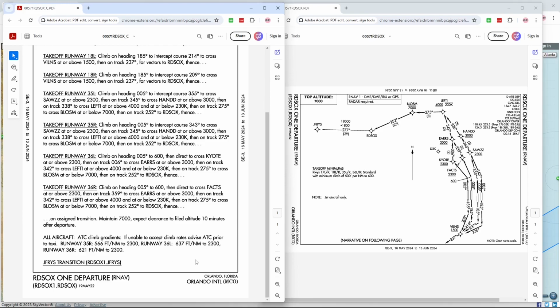Sometimes you'll have text after the transitions that give you some more information. And again, you'll use it as you need to. But what you can see is, in some cases, you're going to get very detailed instructions of what to do. So kind of when they tell you climb via SID, for example, that would be more likely a direction you're going to get from air traffic if you're heading north on the Red Sox departure than if you're heading south.